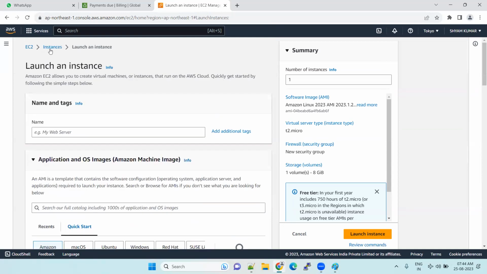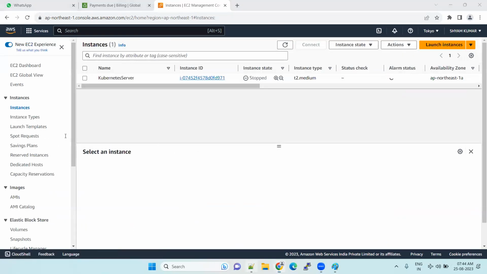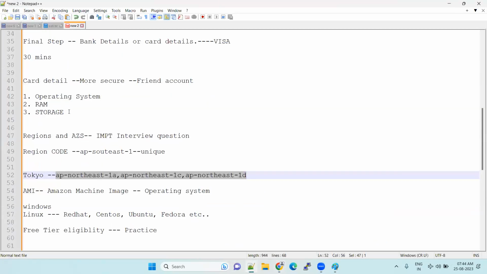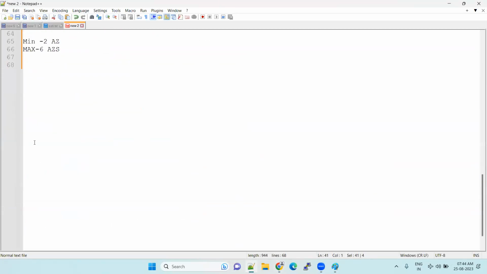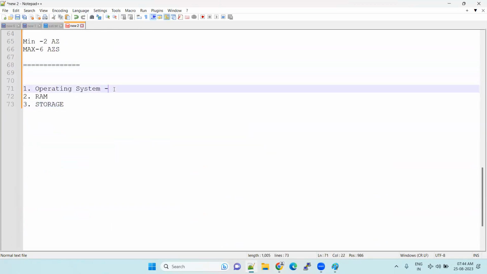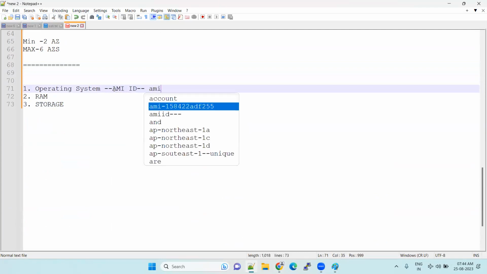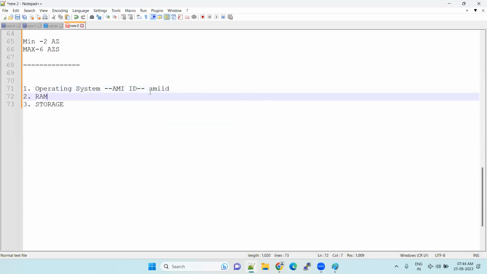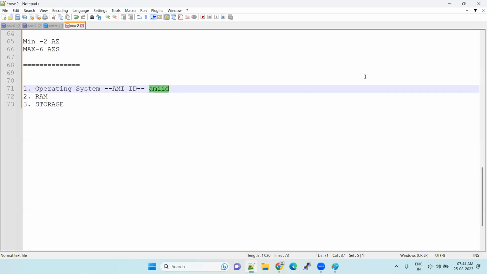Okay. Next thing is the questions part. Operating system, we are going to call it an AMI ID here. So we have to choose the AMI ID details. Okay, so which AMI are you working on? Which operating system are we going to work on? So we have to choose the AMI ID details.